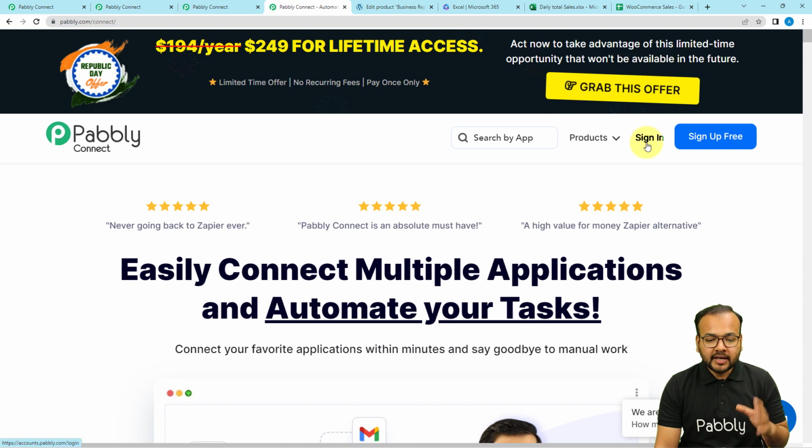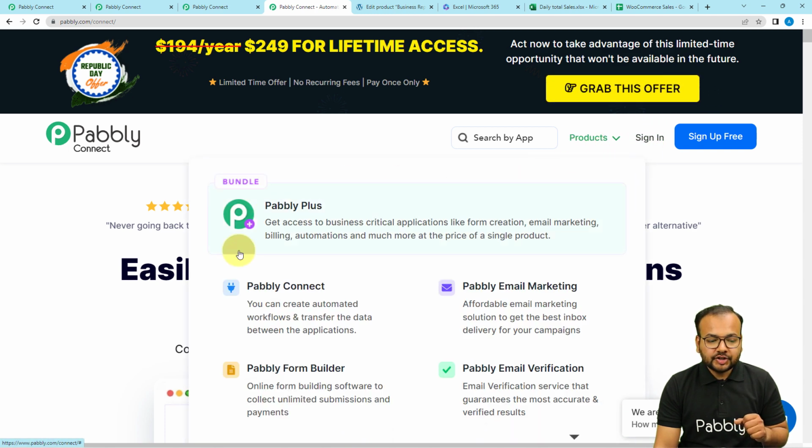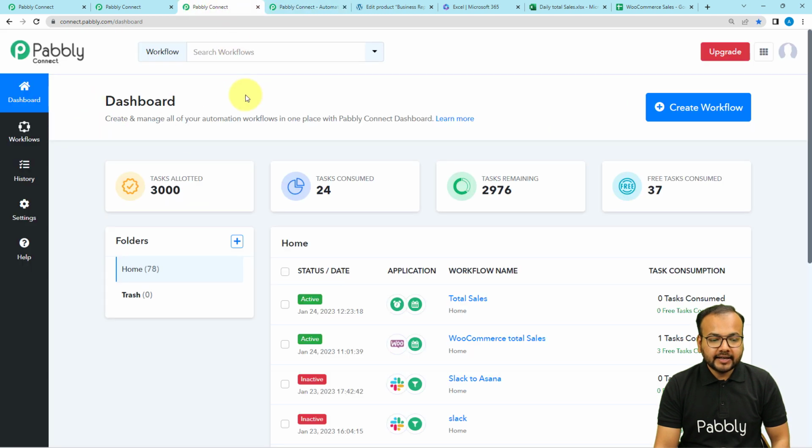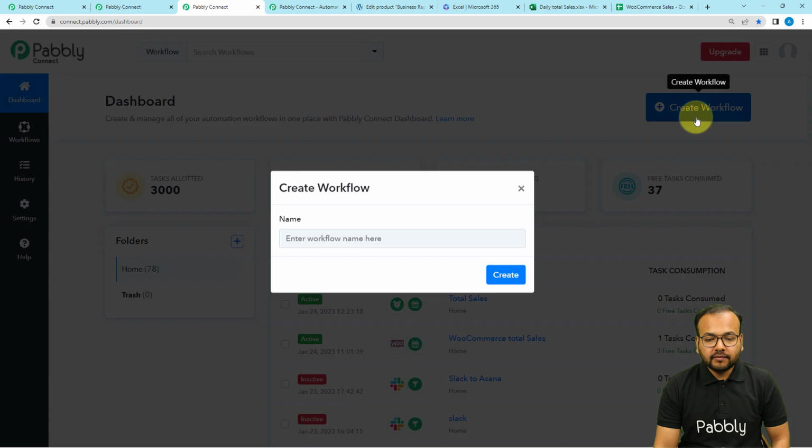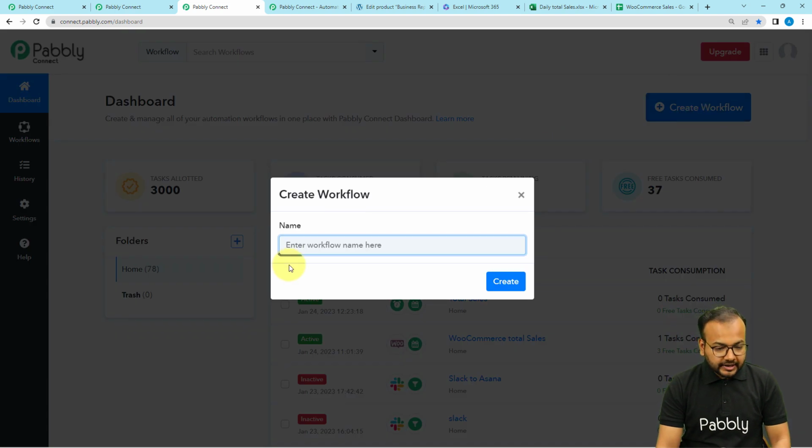After that, you have to sign in and reach the Pabbly Connect product, and you will see the dashboard of Pabbly Connect like this. From here, guys, you can click on this create workflow button to set up your workflow. Here you can give a suitable name to your workflow as well. So I'm giving the name here as WooCommerce to MS Excel.